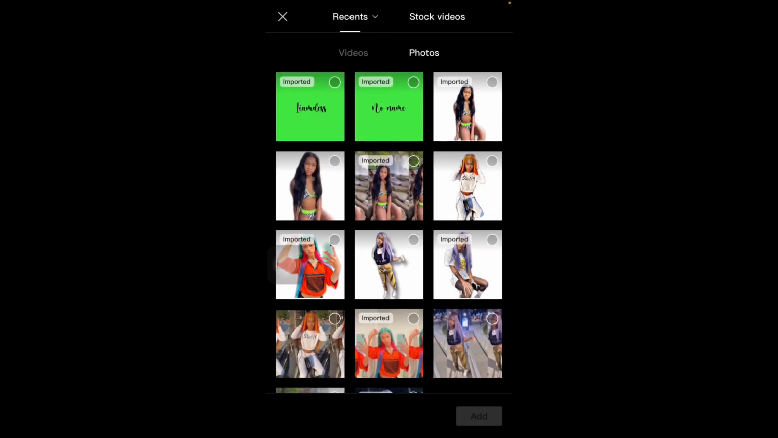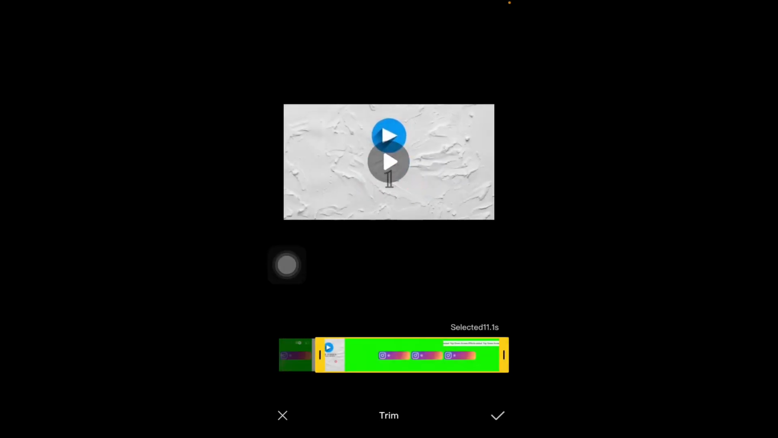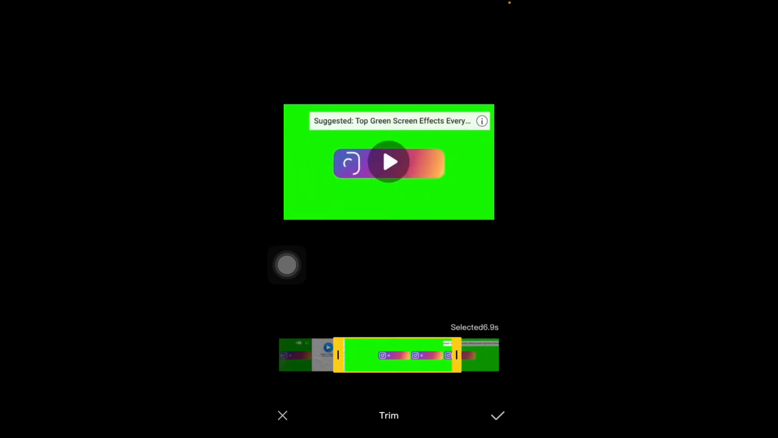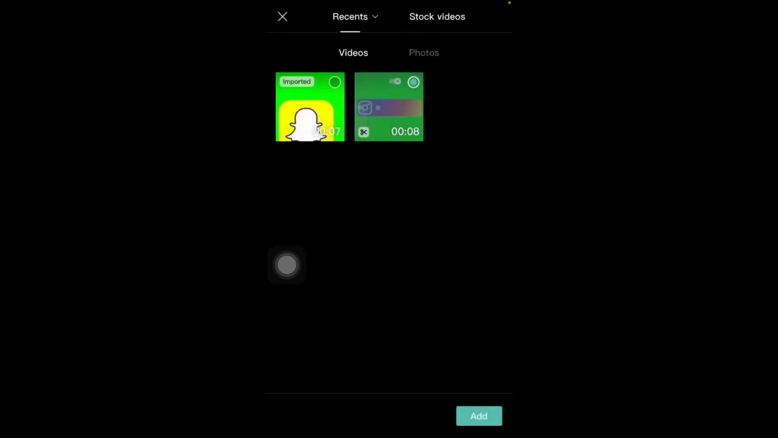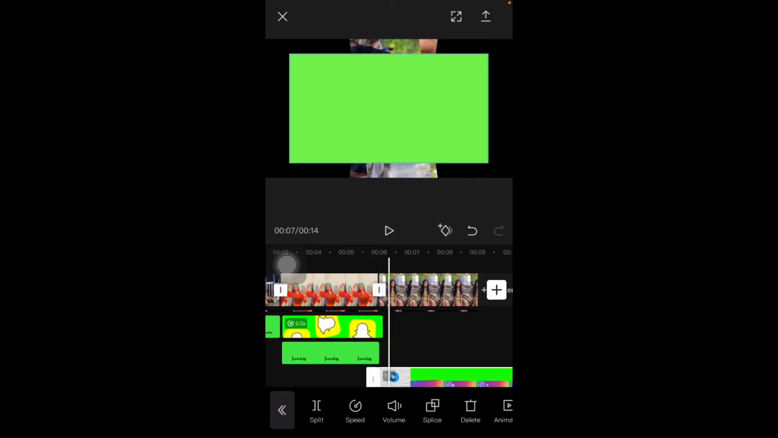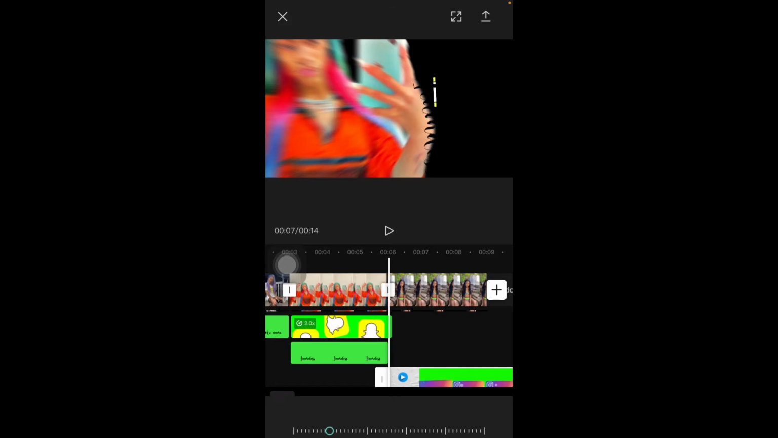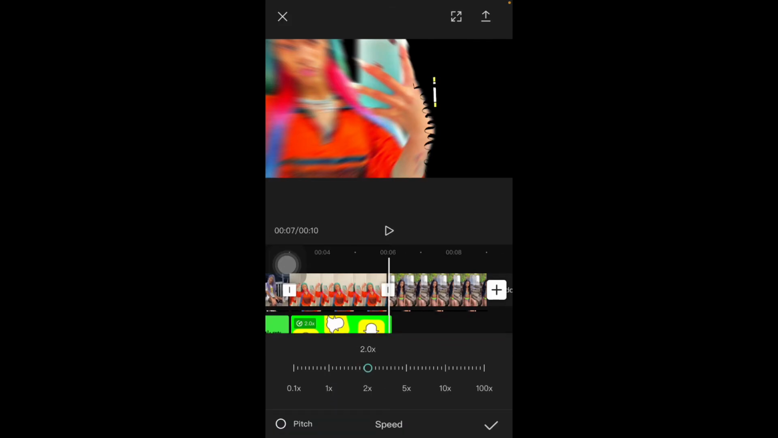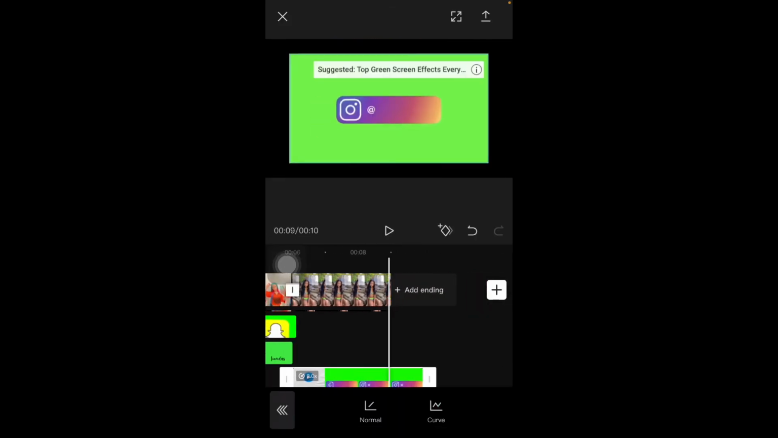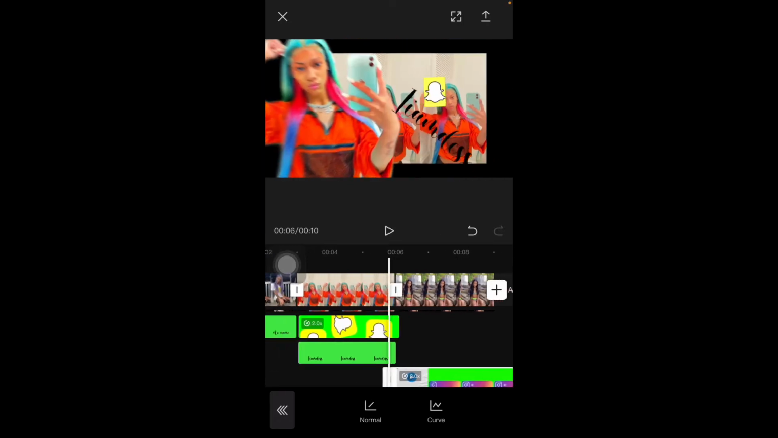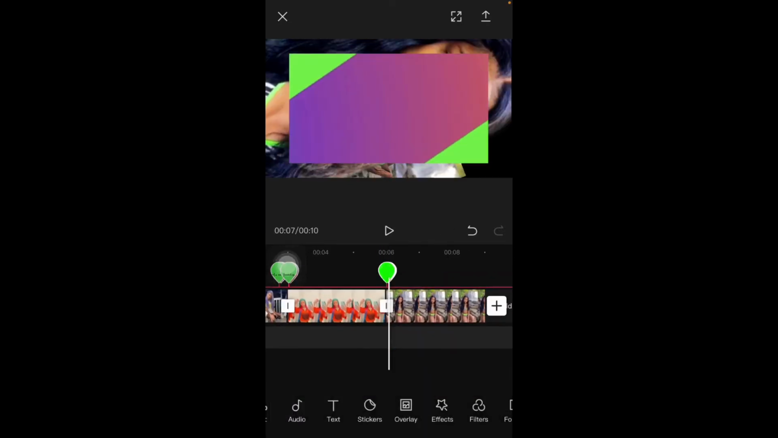Add overlay, videos. Now this one I have to trim because I didn't shoot it from the beginning. That white thing is in the way, but you get what I'm saying. Even though the white thing is in the way, I can't fully show you. But okay, then you want to slow it down again. Bring it to the 2.0, which should slow it down enough. I think it did.